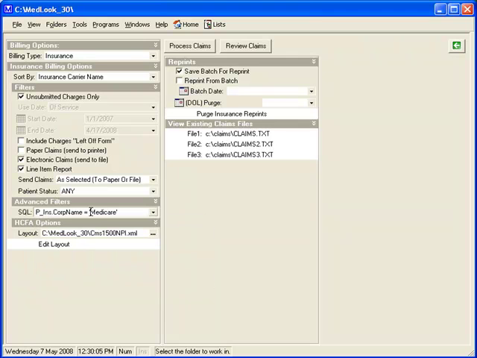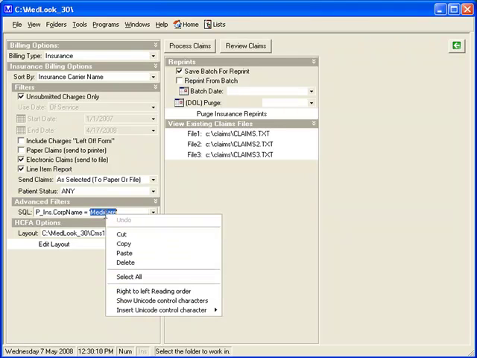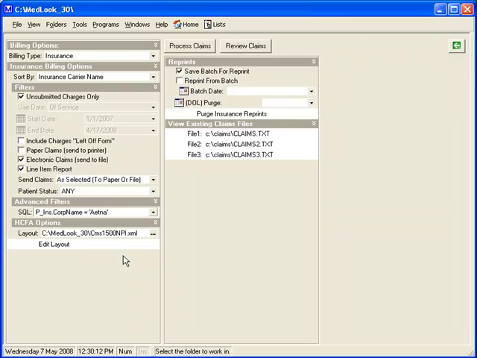where the carrier name is, and I can do a right click paste, is Aetna, and then it'll generate all the unsubmitted charges that are electronic with the patient status as any for patients that have Aetna as their primary insurance.